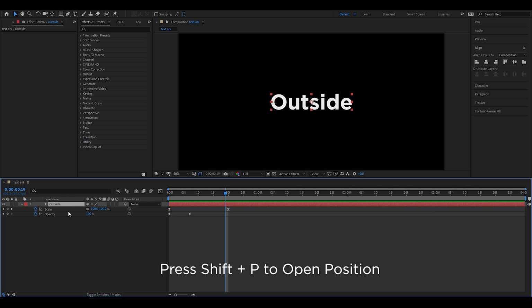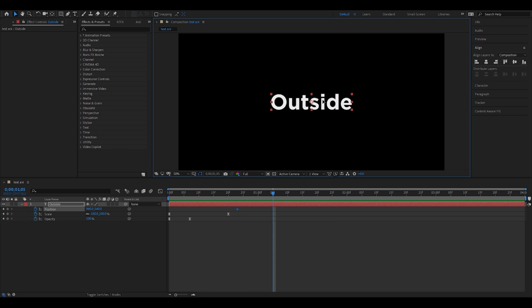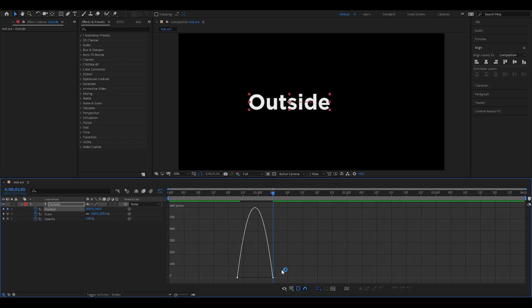By selecting the layer, press Shift plus P to open the position property. Go to almost 25 frames, and add a keyframe on position. Then go forward to almost 10 frames, and change the position something like this. Select these keyframes, and press F9 to ease them. Go to Graph Editor and change the curve something like this.